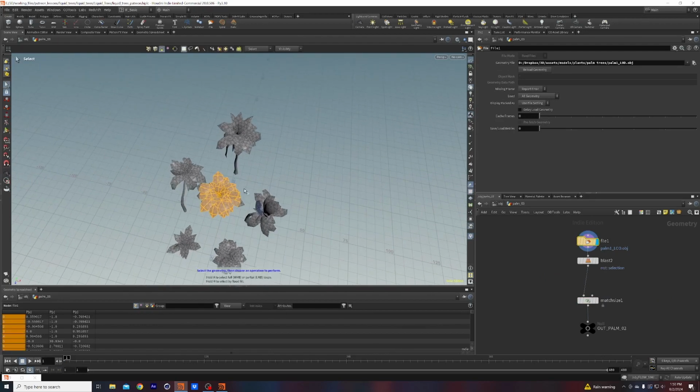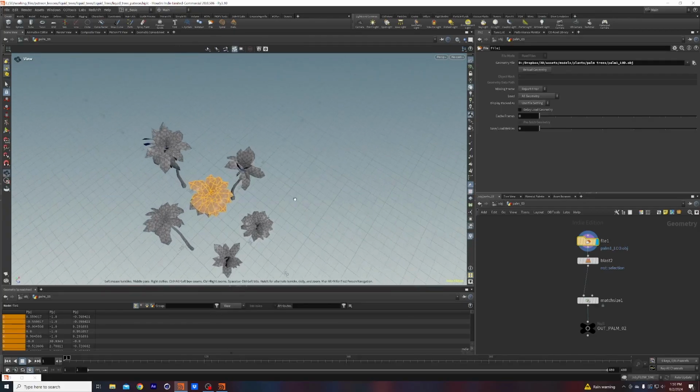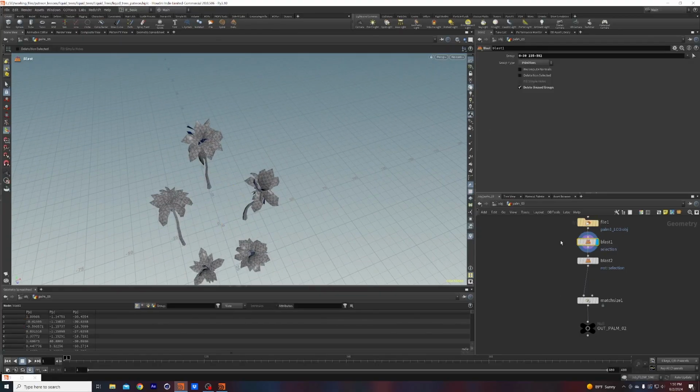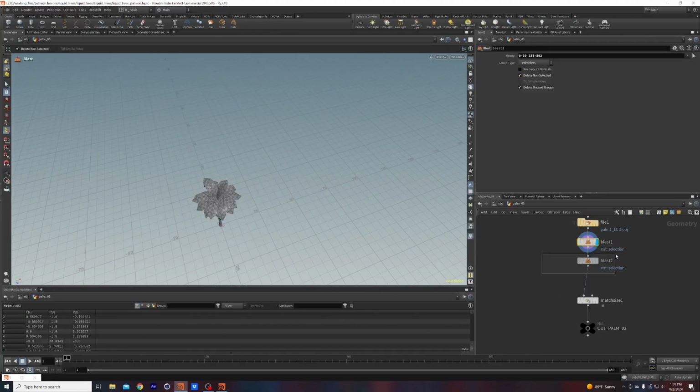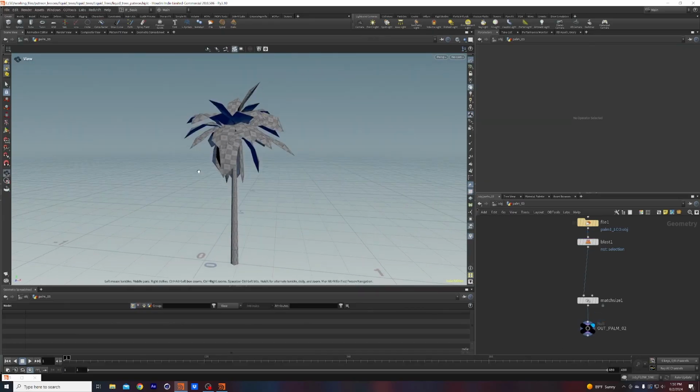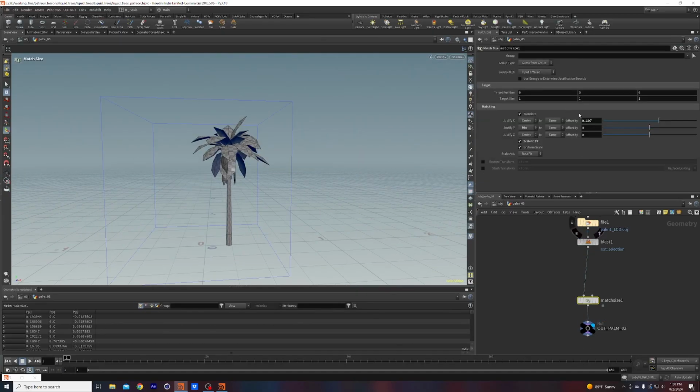I'll probably bring in some other models too of different types of trees, not just palm trees. Do that in a minute here. Delete that. Let's go delete non-selected. Get rid of this blast. Match size. Spacebar F on the keyboard to get in. And then let's bring this back to 0 because it's perfectly aligned.